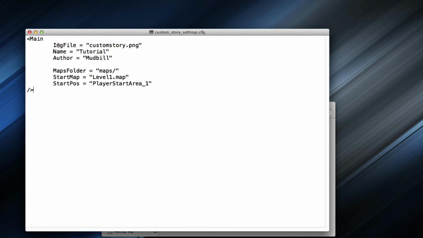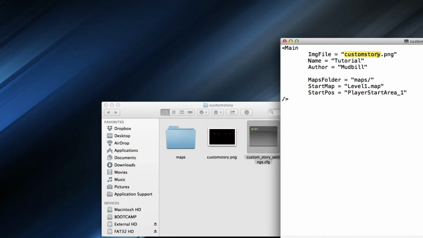It's a very simple thing that you need. There are very few things in here that you can define. First of all, customstory.png. This one can be blank if you don't have a picture, or you can just edit the name to whatever picture file you have right here. And then there's the name, which is going to appear in the main menu of Amnesia, and the author. For this custom story, you can define those to be whatever you want.